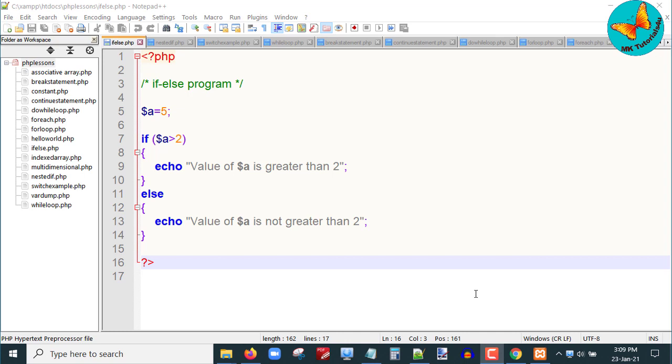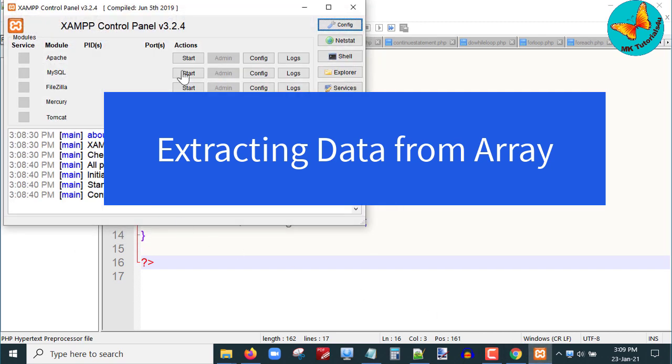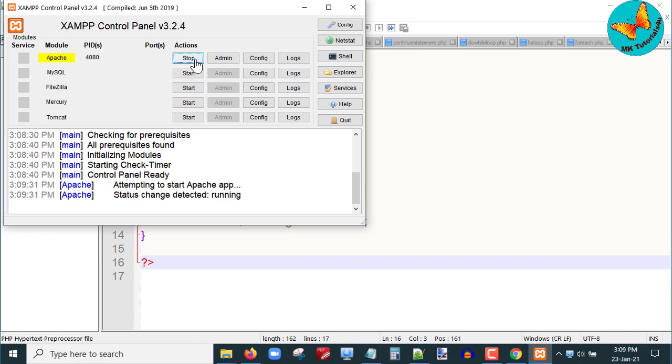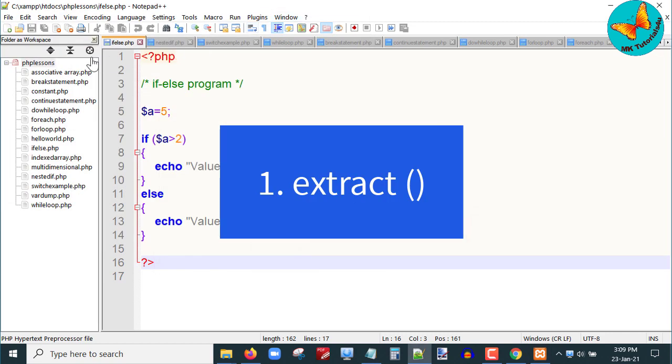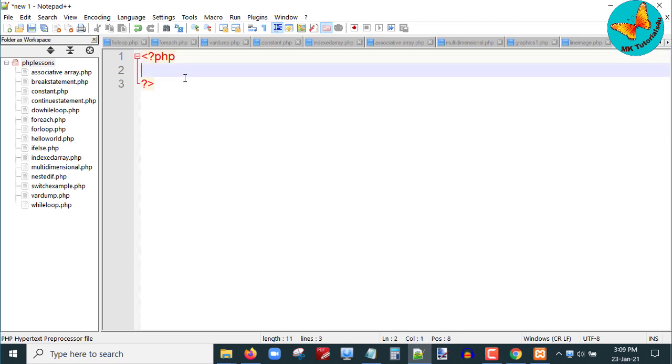Hello friends, so today we are going to see 4 different functions to extract data from the array. Now the first function that I will be discussing with you is the extract function. So what this function will do is that it will extract the data from the given array. Now let us take some example to understand this concept.